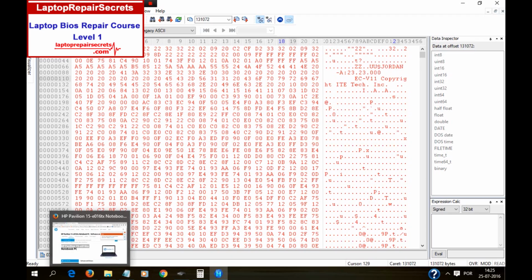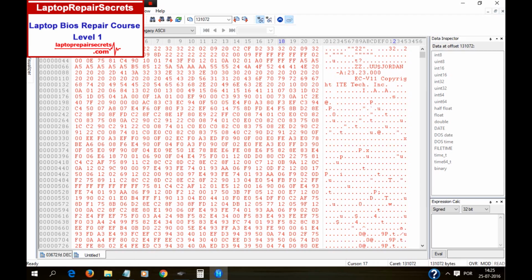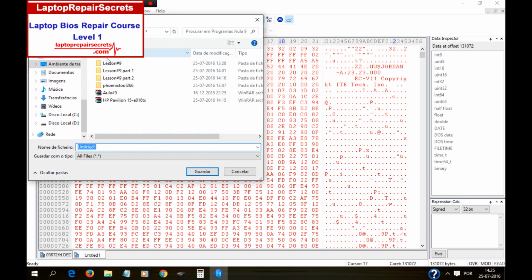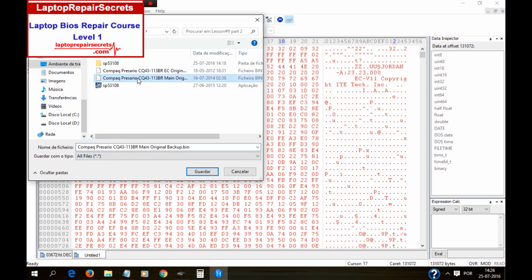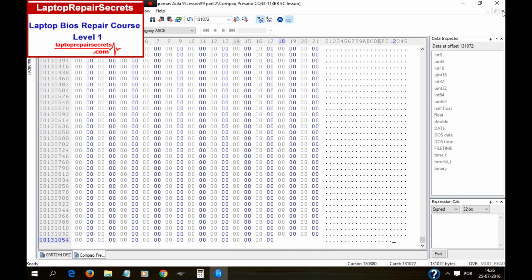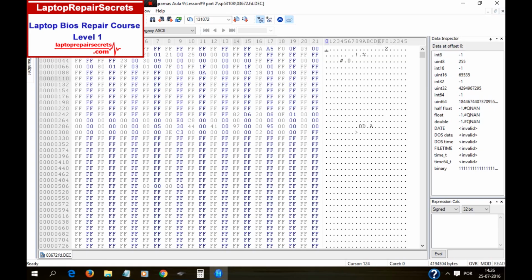So now you will need a pen or a pencil or a piece of paper. Why? Because if you flash this EC lesson and this main lesson on your HP computer, the HP computer will ask you for the serial number, for the UUID number, for the MAC address number, all the information that makes this computer unique. Don't ever use used BIOS, just in last case.